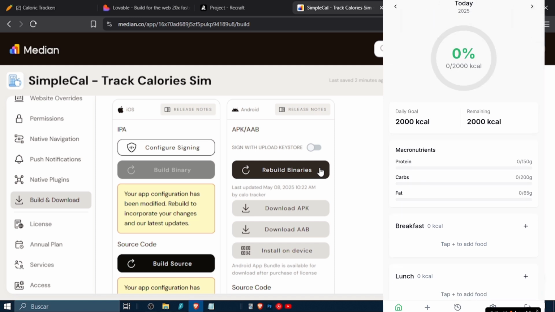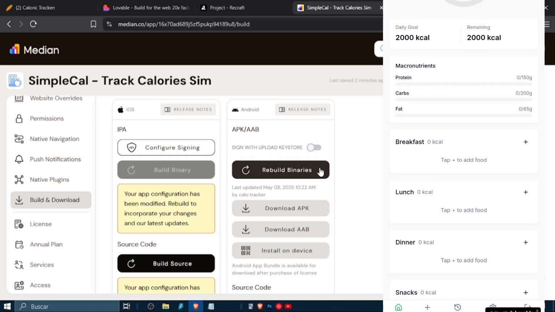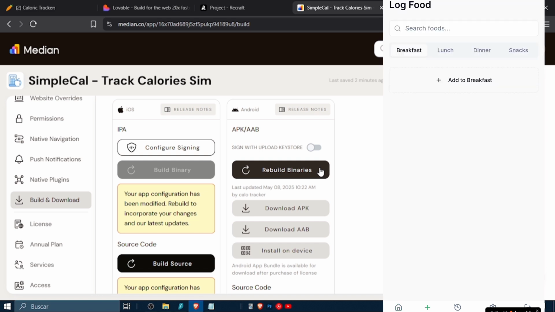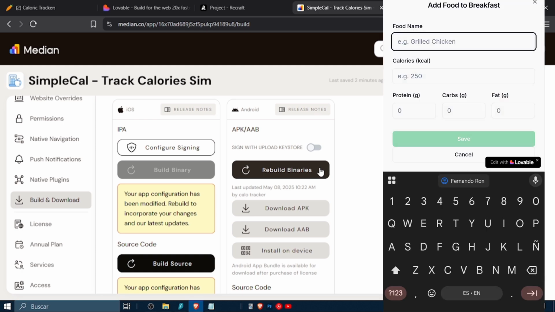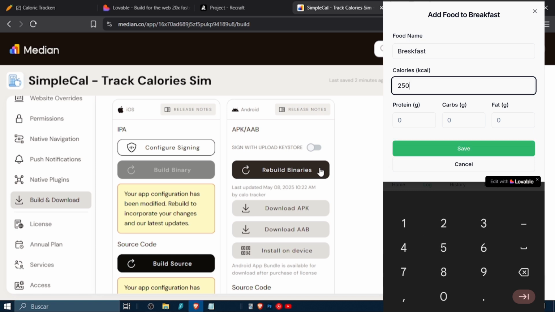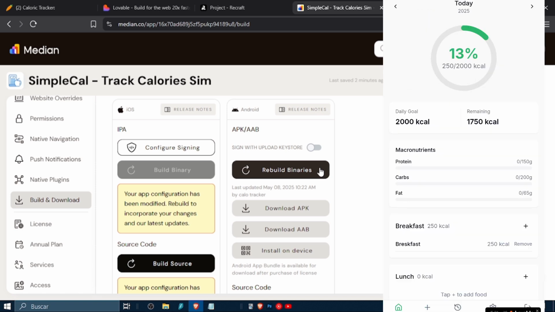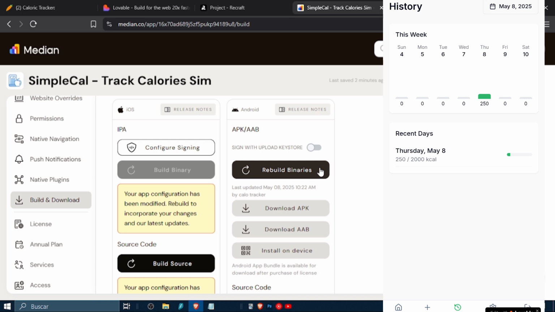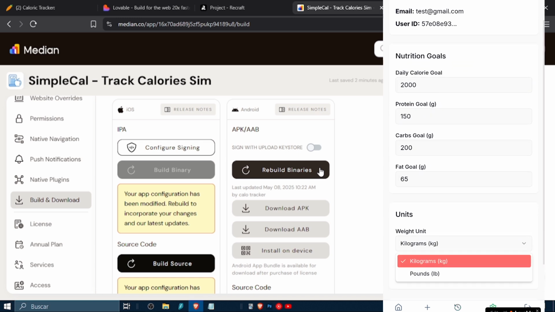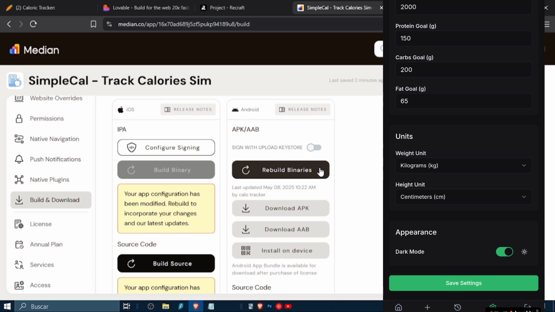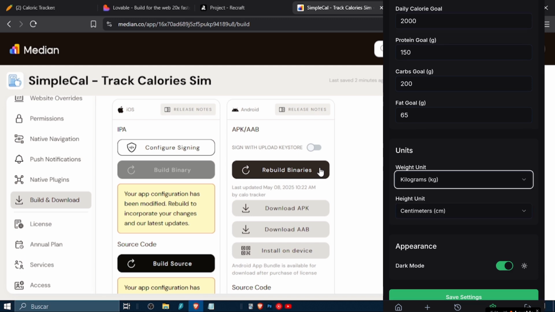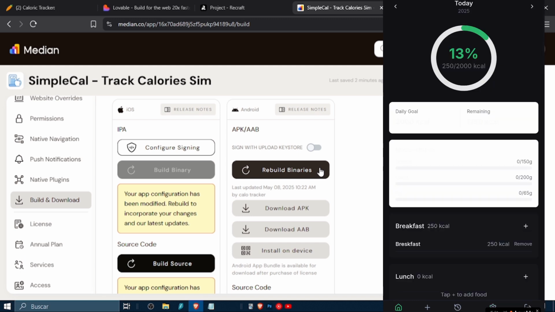Obviously, if we want to remove the edit with Lovable, we need to go for higher tier options, but practically everything is working. As you can see, breakfast, for example, 200 calories. Save it. Perfect. History, all the edits, the users, the columns, things. Obviously, the dark mode because you know everything in dark looks better. So this is the demo. This is the first mobile app that we are creating in this 30 days challenge.